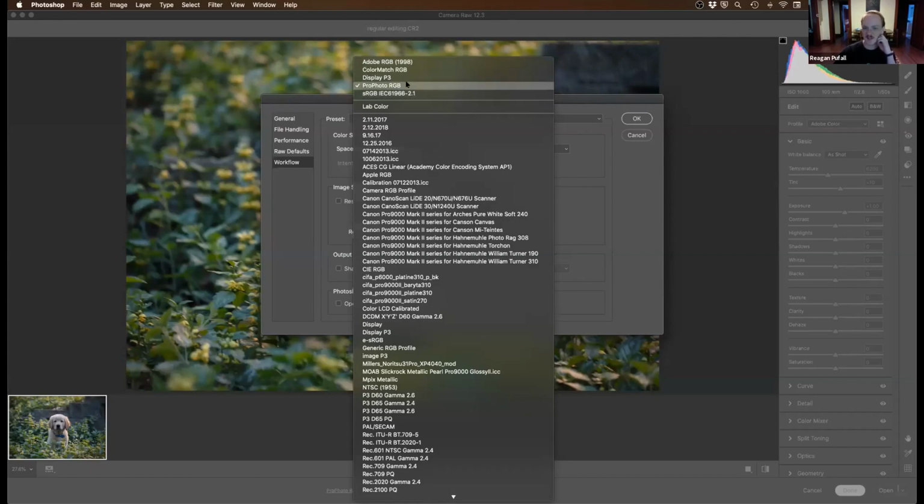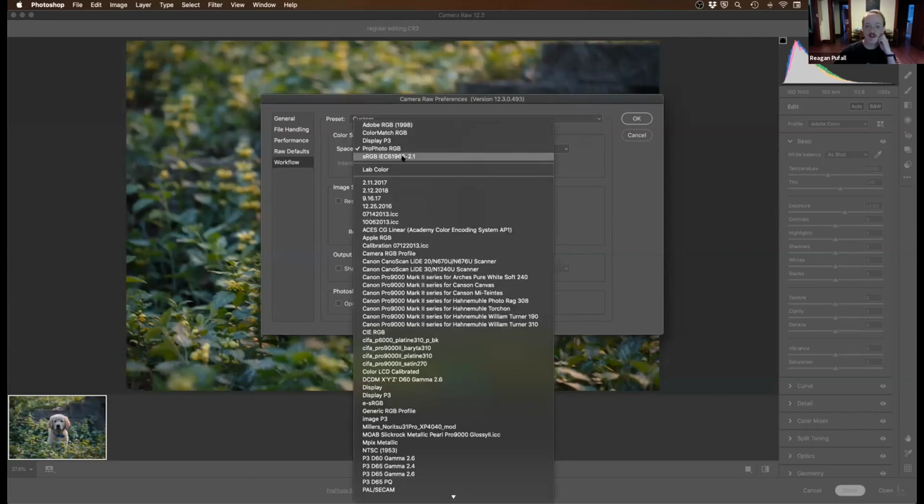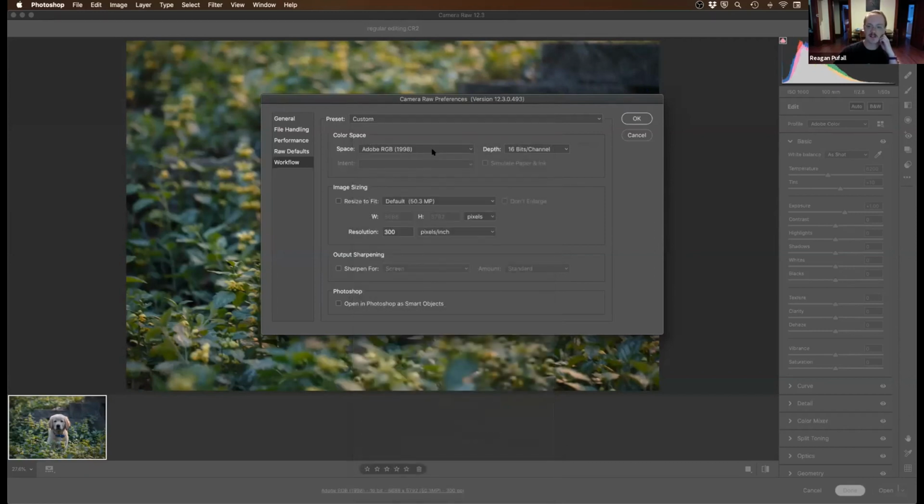I know that's kind of a confusing topic, but basically, use ProPhoto RGB once you're very comfortable in Photoshop and doing a lot of printing. Adobe RGB is very good. If you're never going to be printing, only displaying on the internet, go ahead and leave it in sRGB. In my case, my recommendation for you guys is to go ahead and do Adobe RGB 1998.